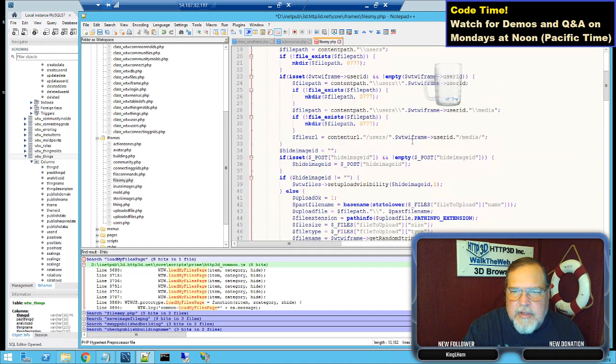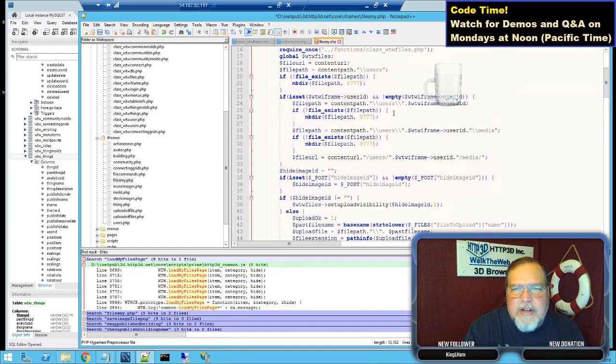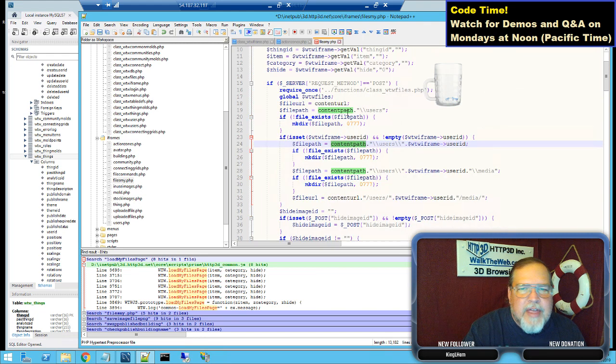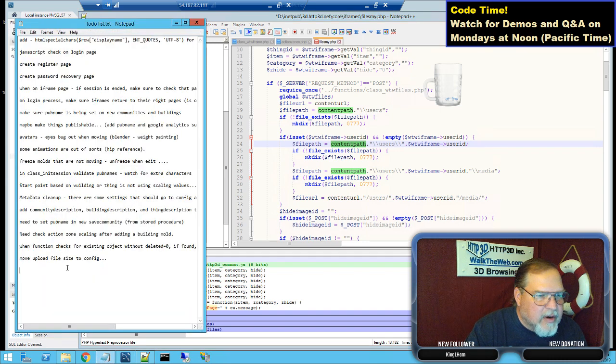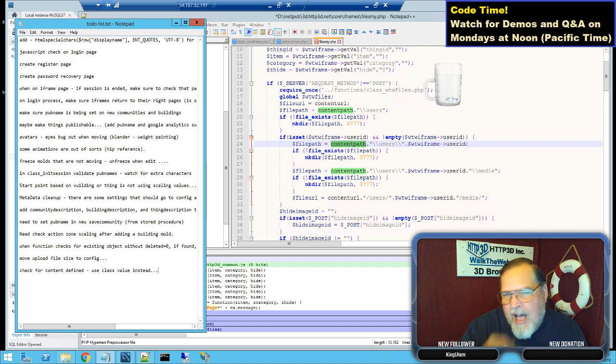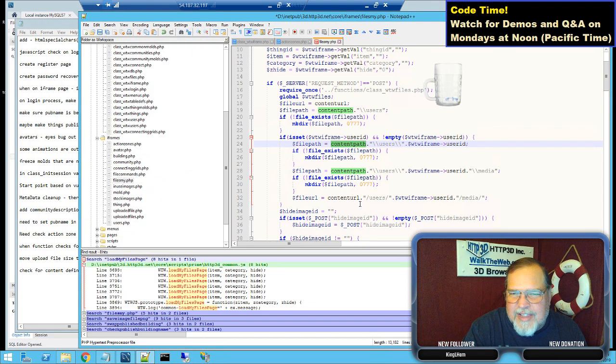Okay, and I believe that's creating directories. This content path, I need to check to see if that's set, but I'm going to do that at a different time. Check for content defined, use class value instead. I'm putting that there because I'll catch that in a few minutes. I'll probably do that one next. But it's all little cleanup things that I have to do.